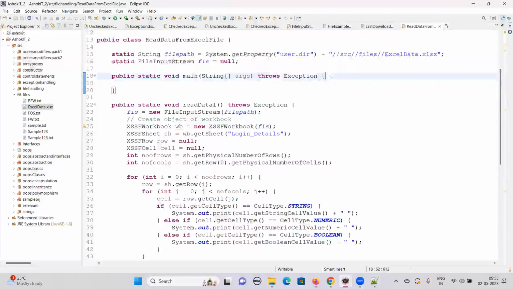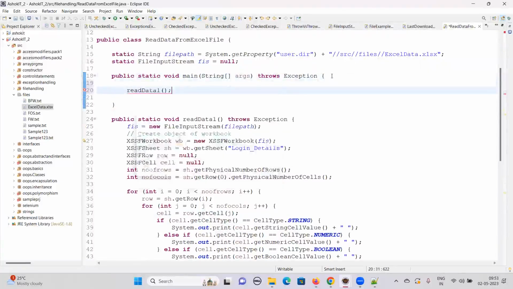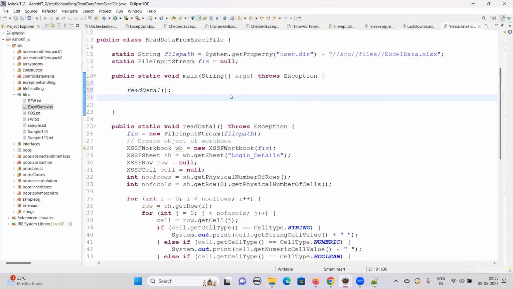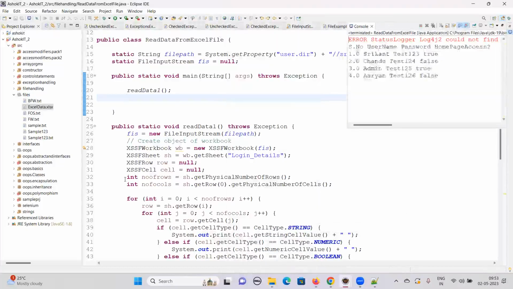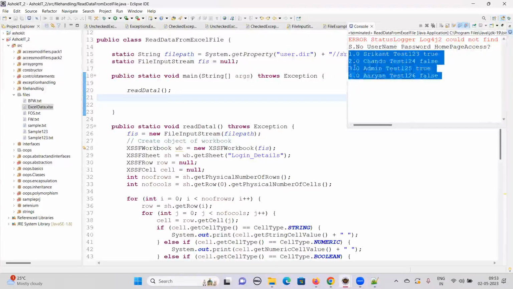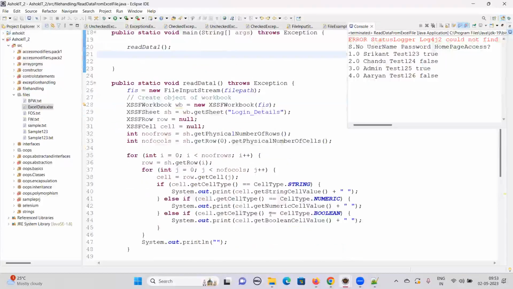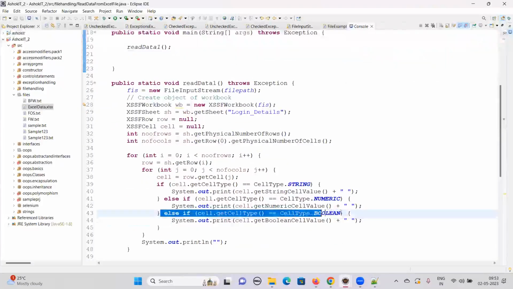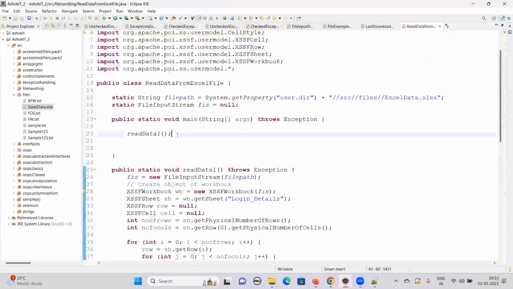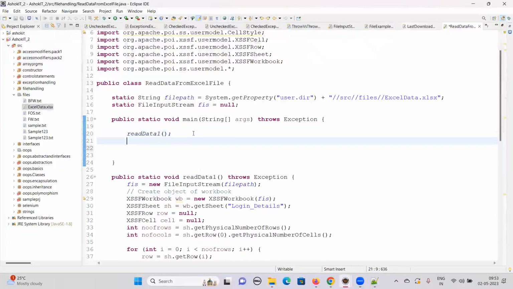First we'll try to execute this one and see the difference between this and this. First we are getting the values as serial number. You can see that 1.0, because this is a numeric value and this is a Boolean value. So you can see the difference here, how the data is formatted in this particular example. Okay. So now we'll take the second approach.